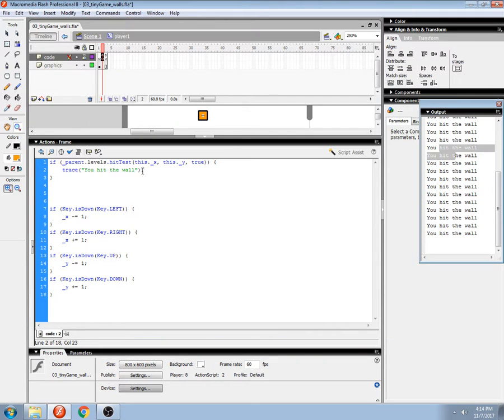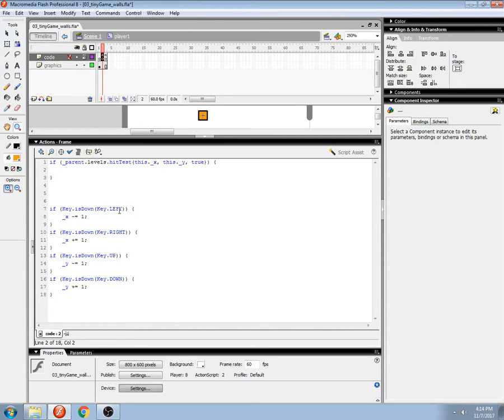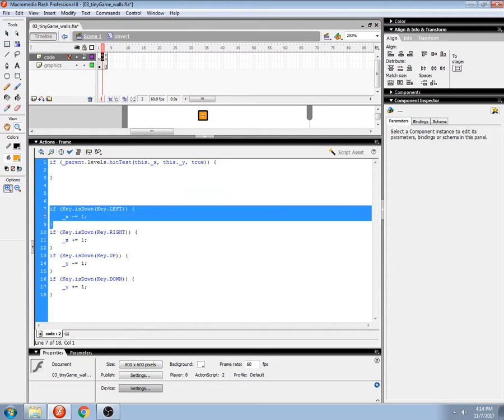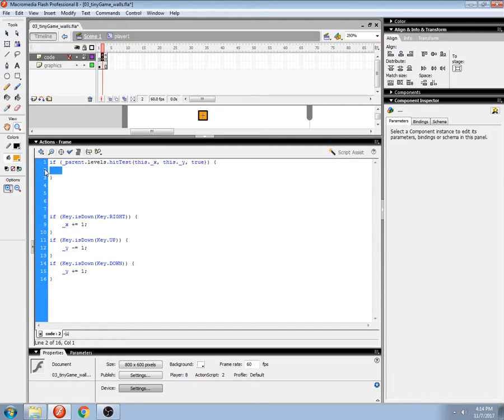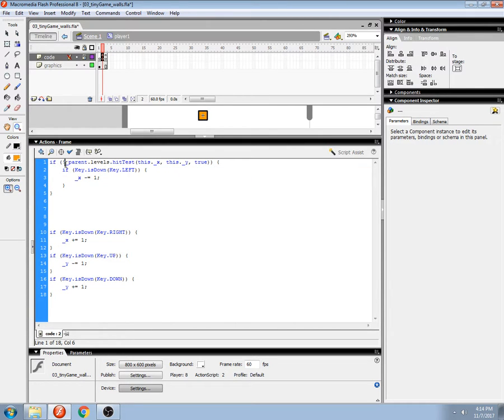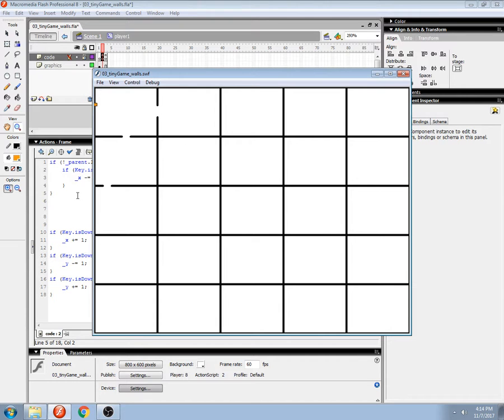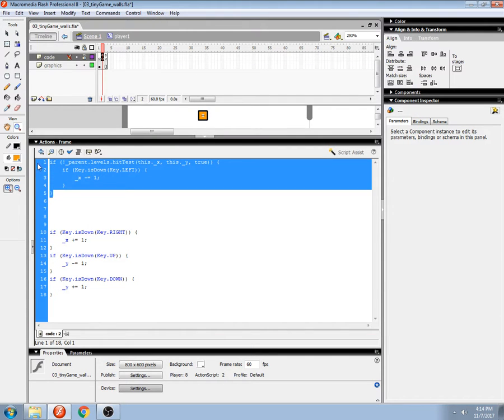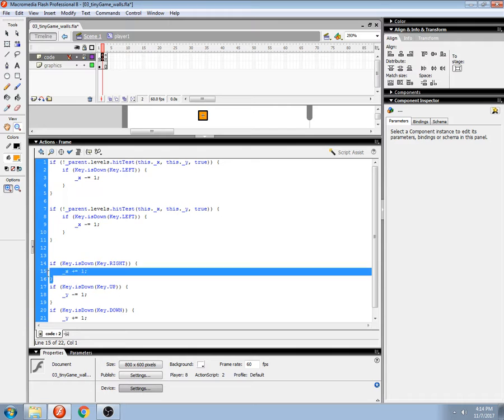So now that we know that works, we don't want it to give us a text message. We actually want something else to have happen. And the cool way that I've figured out to do this is I'm going to cut that, put it inside here, and then I'm going to put a not in front of here. What that means is, if you're not hitting the walls, then the left arrow key works. Otherwise, it won't. So let's see if it happens. It looks like as soon as I run into that wall, my left arrow key stops working. And that's perfect.